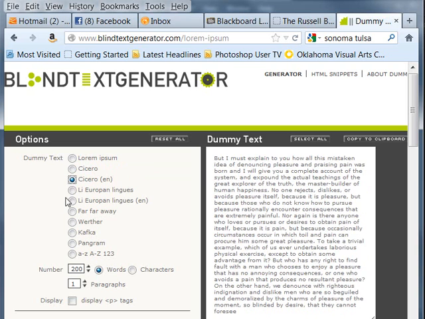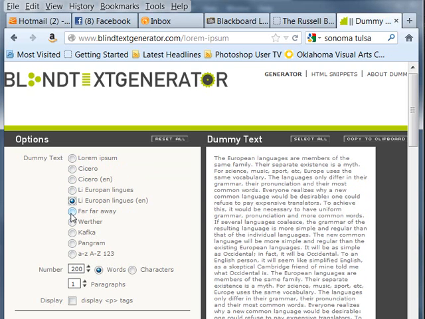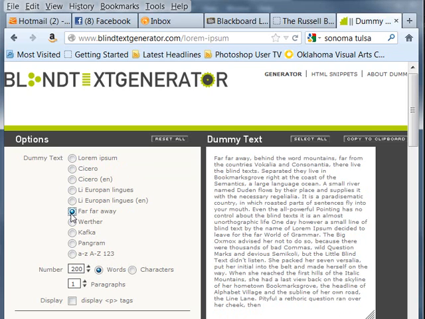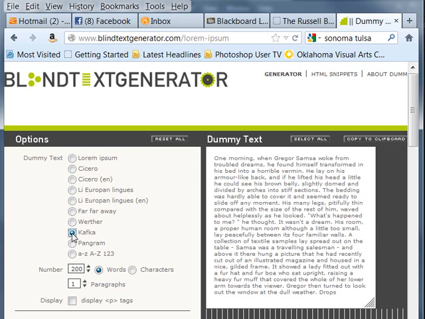More Latin, European, some English text from far away. And you can explore these. And then there's one I like a lot, Kafka. This is the opening paragraphs from Franz Kafka's surrealist novel, The Metamorphosis.